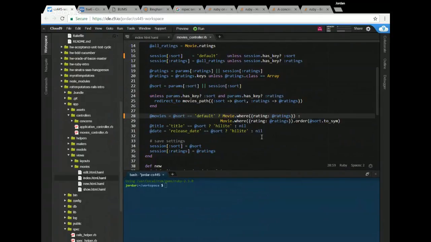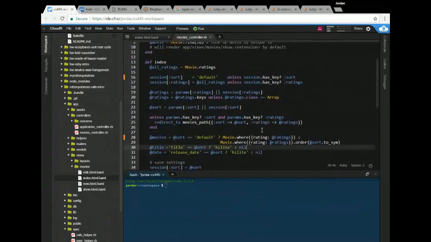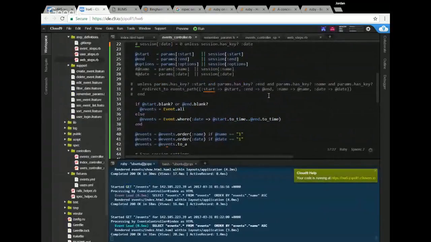Oh, wait a second. Wait a second. Crap, this might be done the wrong path. If you notice in the homework, what we did was a where the rating is this rating. And that's not what we want to do here.